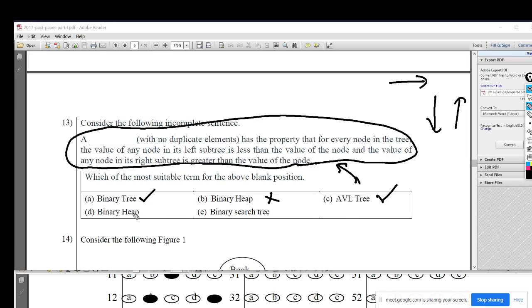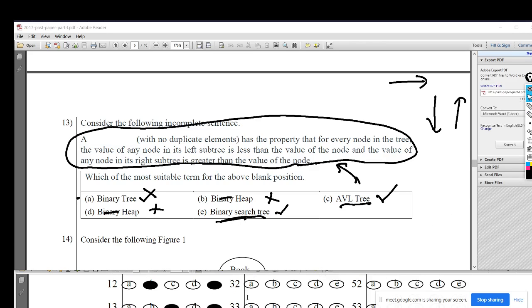Therefore, we'll take that. Binary heap, no. I don't know why the same answer appears twice. Binary search tree. Okay, so I made a mistake. Here it says only binary tree, and binary tree means there is no sorting. Actually that is wrong. So the answer must be binary search tree and AVL tree, because a binary tree is just a tree in which we don't expect any sorting. So the answer must be C and E. Question 13: C and E.